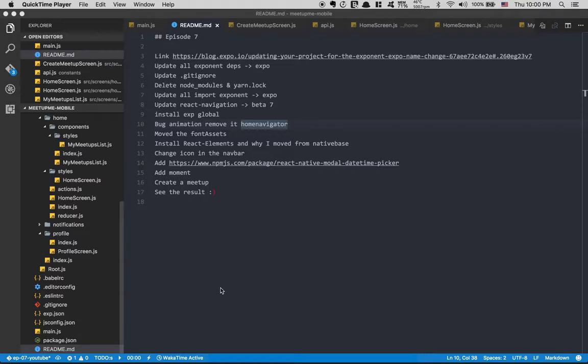We're gonna use a package called native modal datetime picker. That's what we're gonna use to create the date, and we're gonna add moment.js for the time zone and time format. We're gonna create a meetup, and we're gonna see the result after that in the backend. We're gonna use Redux in the future, but I'm showing the React way for the beginner who doesn't know Redux.